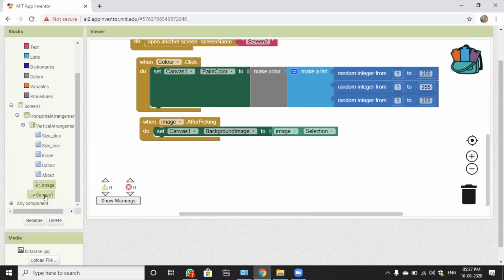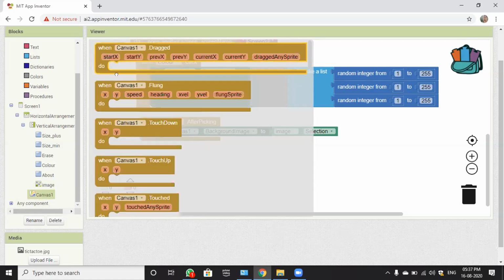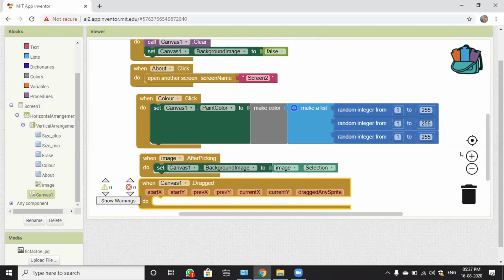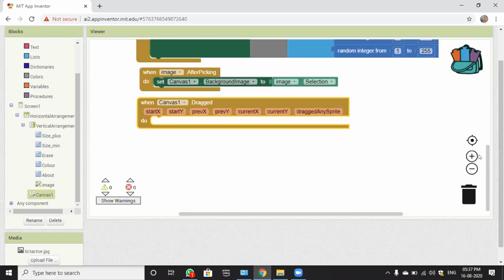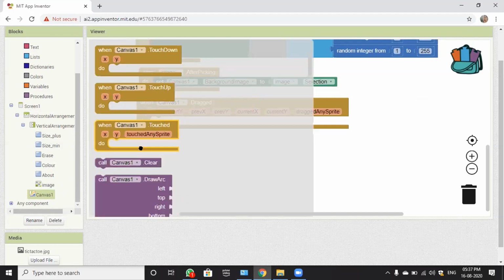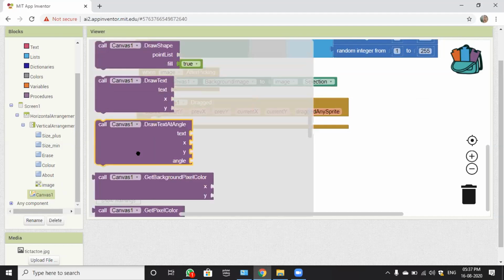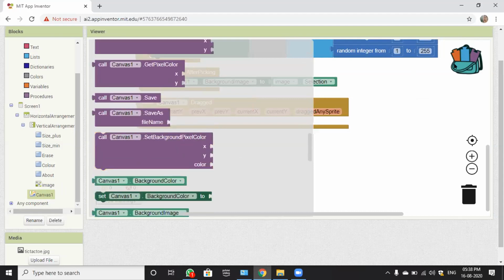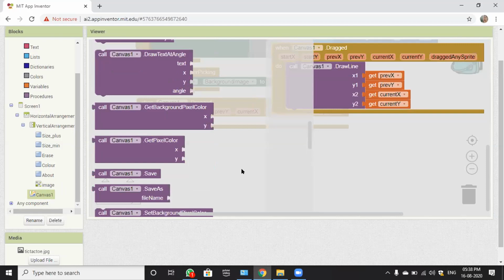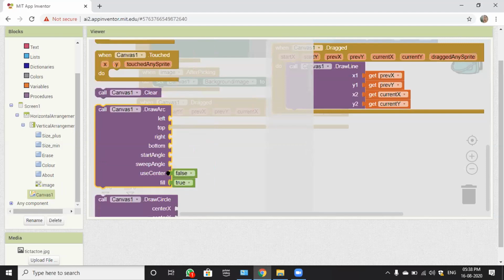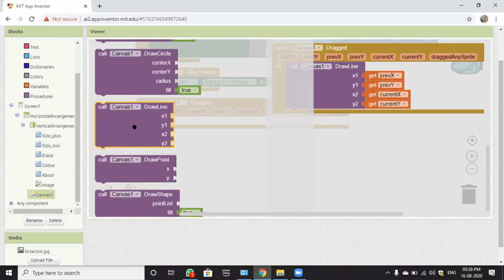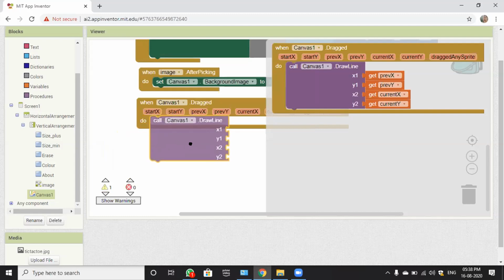Okay, so now click on canvas one. Take an event handler named set canvas one dot drag. Wait a minute, I'm scrolling down my screen. Now you have to once again go to canvas one and you have to choose call canvas one dot draw line, and you have to put it here. It is a collar. Okay.